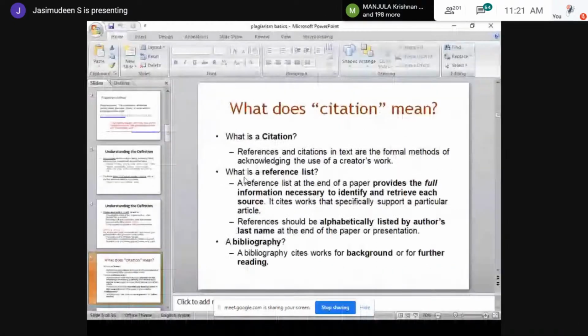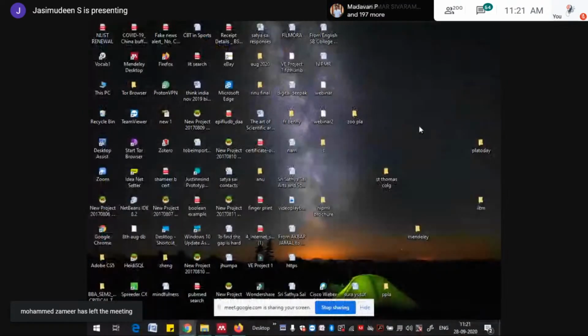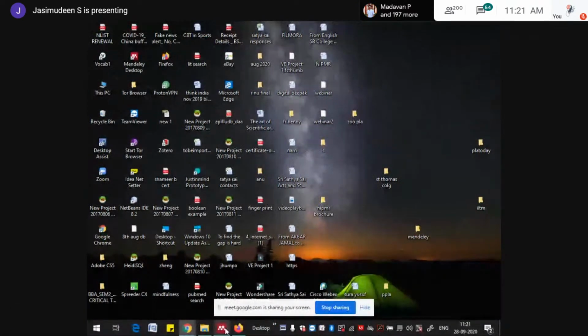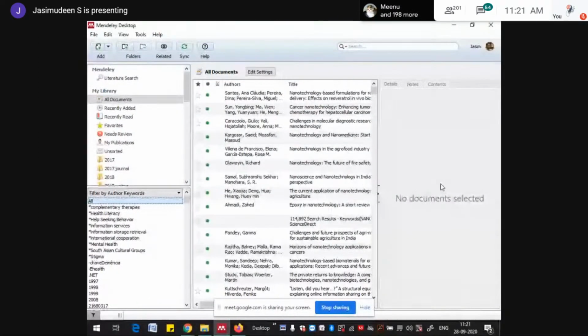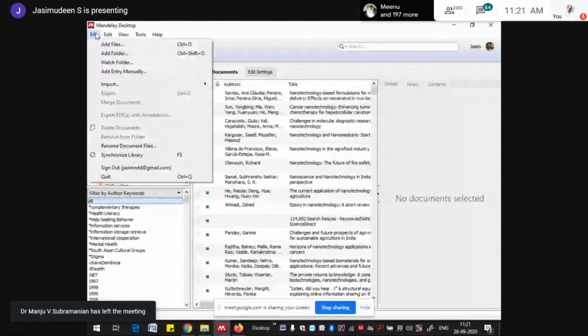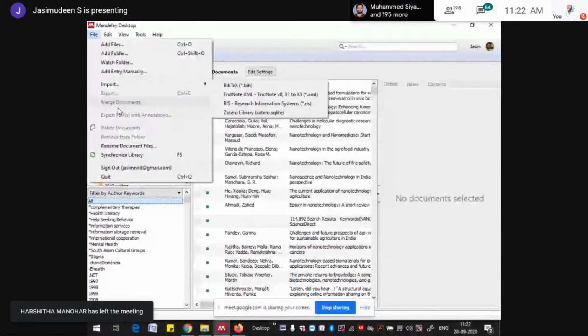Now I am moving to the live demo of Mendeley. Okay, I have already installed Mendeley on my desktop. See, this is the backend of Mendeley. See, file, and you can see so many options there. Add files, add folder, watch folder, add entry manually, import. See, we can import items from academic databases. See, BibTeX format, EndNote XML, RIS, then other reference management software like Zotero, etc. Then so many options are there. Then the edit option. See the edit option.